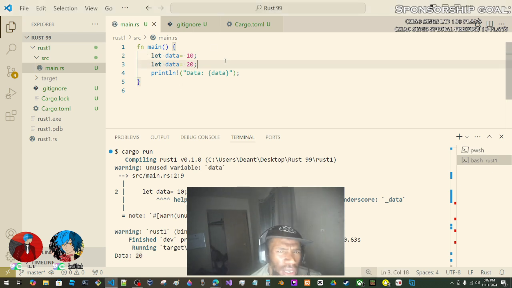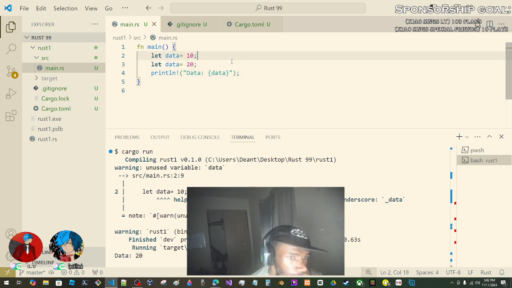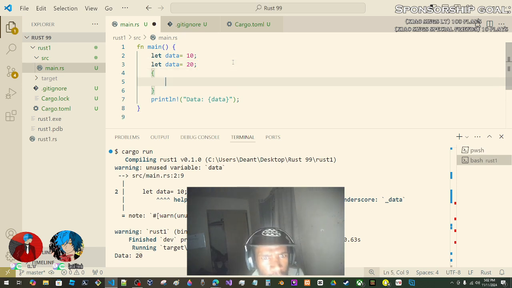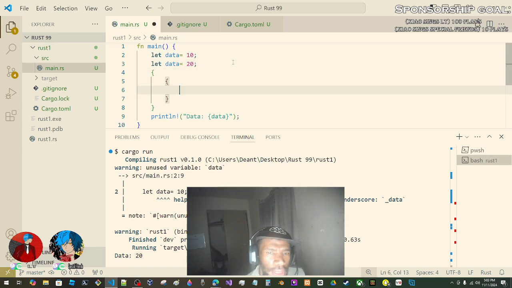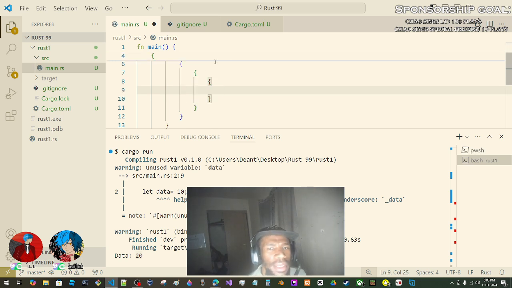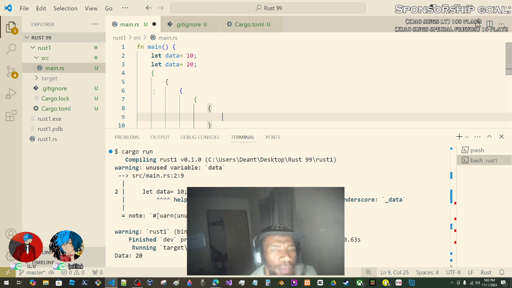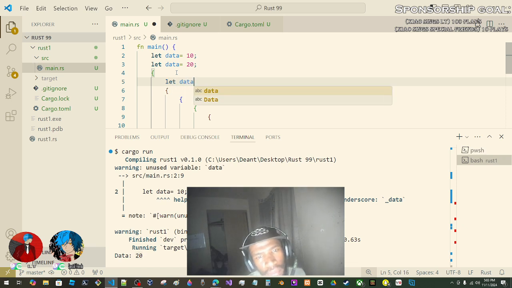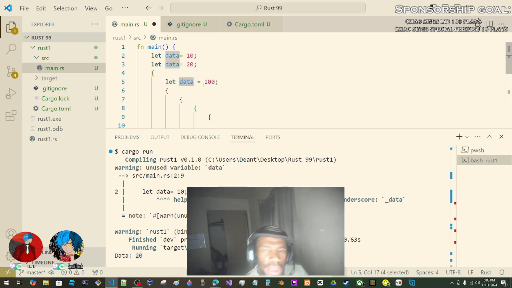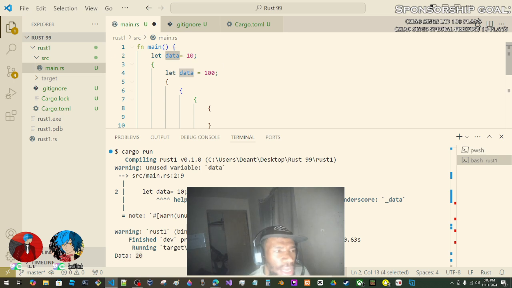Okay. I'm not sure. I haven't really thought about creating scopes in other programming languages like C++ and all that. But it seems like you could create new scopes just by using these curly brackets here. They actually create scopes where you could have variables that have the same name, but they don't refer to the same variables that are outside of the current scope. So I can have another variable data here. Let's say this is 100. This data will not overwrite this data here because this is a new variable inside of a new scope.